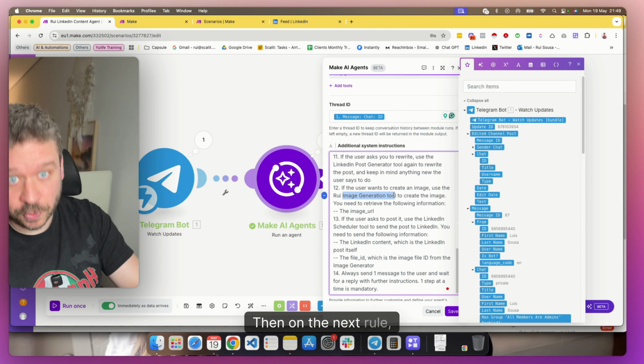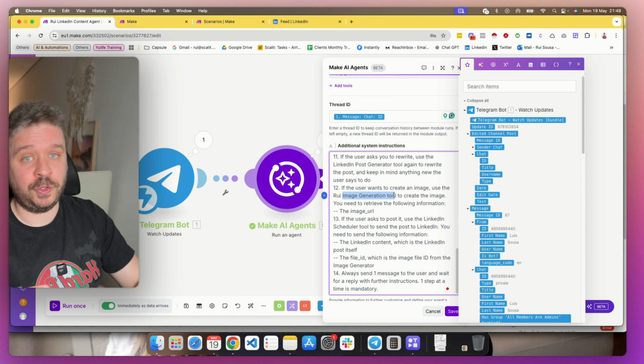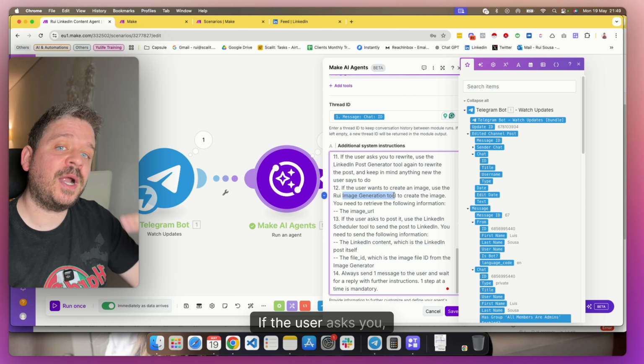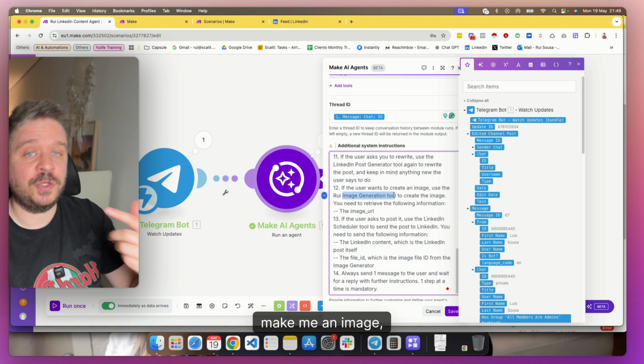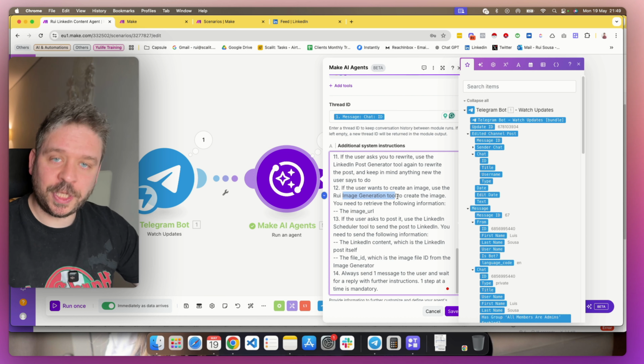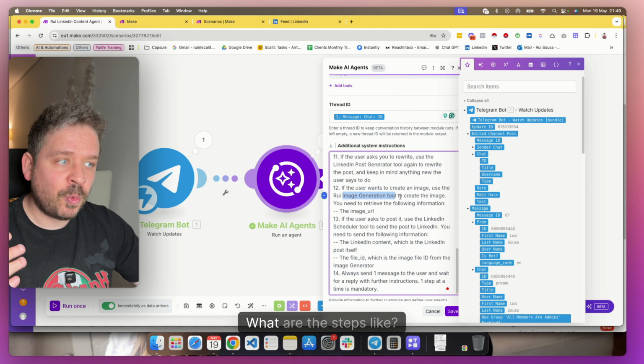And then on the next rule, if he wants to rewrite, use the RUI LinkedIn generator tool again to rewrite. If the user says yes, make me an image, use the RUI image generator. You know what I mean? It's always sequential, guys. You will see that it's easier for him to understand what the steps are.